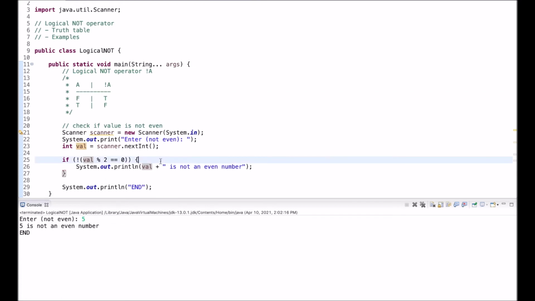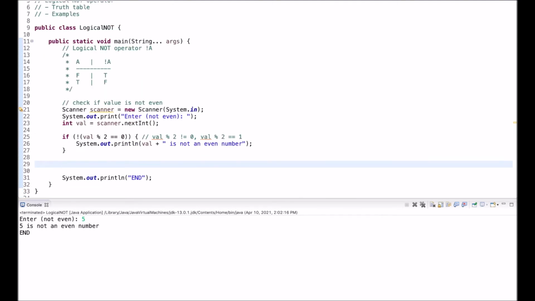Now there are often many ways to write the same condition. We could have simply done val mod 2 is not equal to 0. Or we could have written val mod 2 equals 1, because there are only two cases. It can only be 0 or 1. If it's not 0, we know it is 1. So many times there are different ways of writing a condition. Now let's move on to another example.